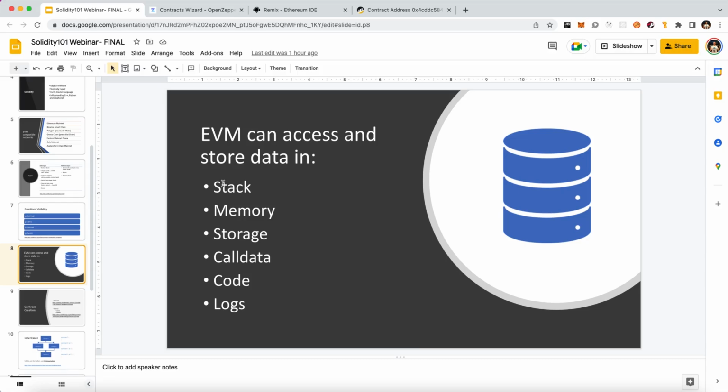So here you can see 6 different locations where EVM can store its data. EVM is stack based, and that's why it has a stack, just like Java or C#, for example. It has a memory, which is also similar to those languages. Storage is basically the blockchain itself.